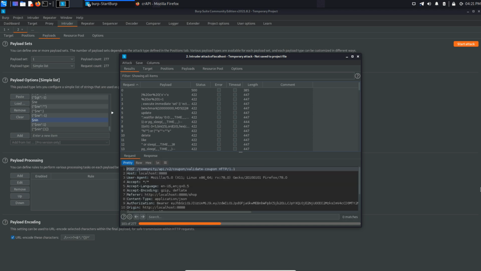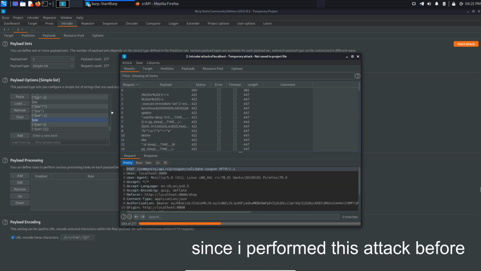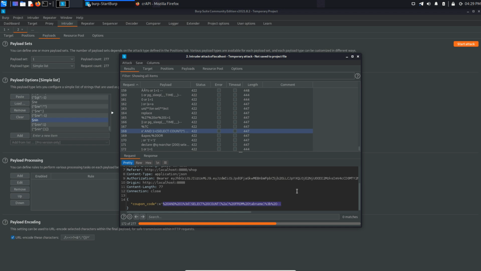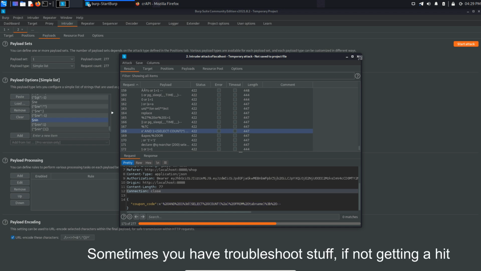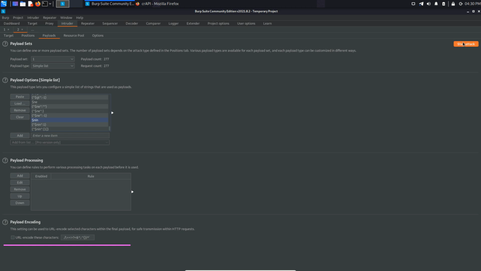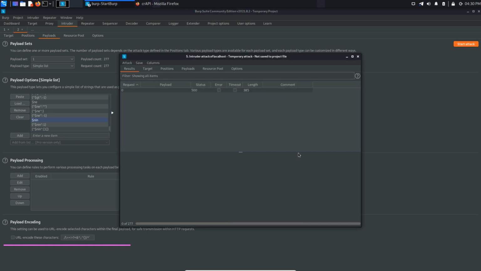Been waiting for a while and we didn't get a single hit. Well, that's because our payload is being encoded in the request. So what we can do is, in the payload encoding option, we can just uncheck this box, URL-encode these characters, and start the attack again. And we can see the status code is 422 and the common length is 447.